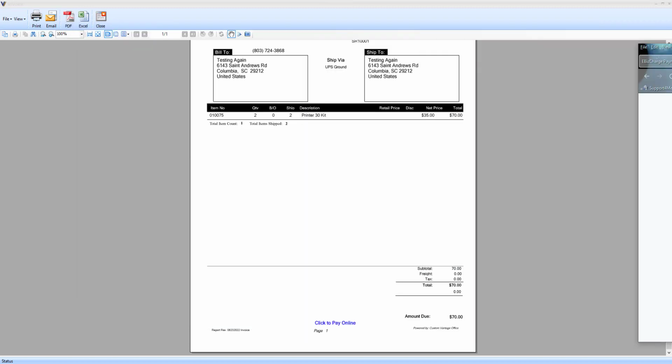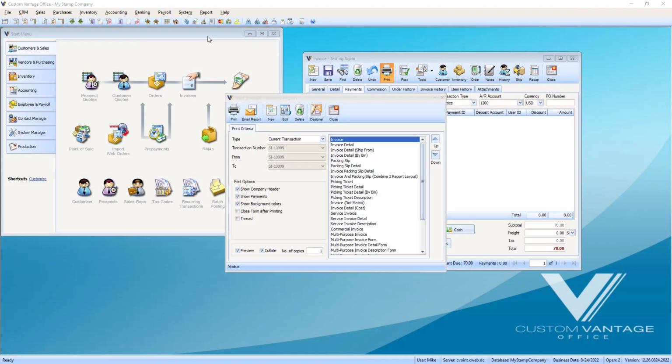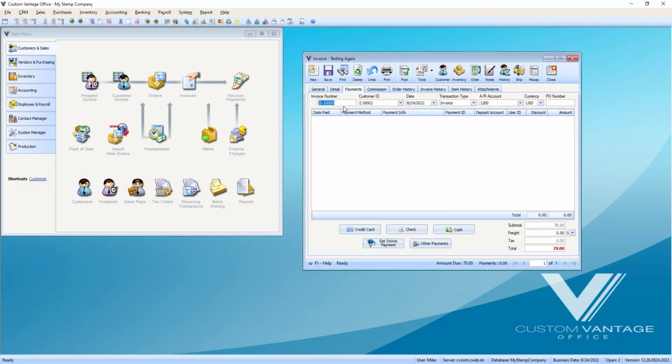When we come back now to the invoice, again, we would typically come back to it at a future point. So the invoice would already be posted. So I'll just post this. So we'd come back and reopen the invoice, and you'll notice that the button reads Get Online Payment. This will allow us to retrieve the payment that the customer made.